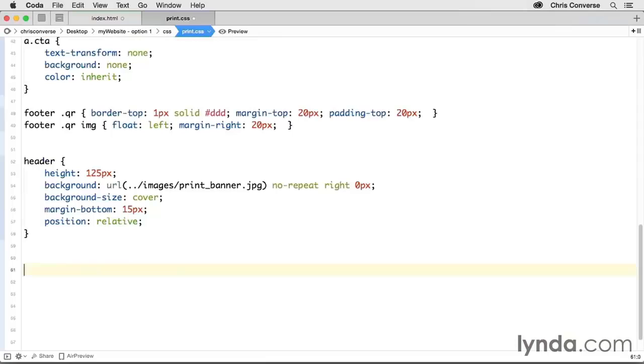Now with the header properties defined, we're going to target the logo inside of the header. So we'll type header space a.logo. Put in our brackets, hit a few returns. First, we'll change the width. We'll set this to 115 pixels. Then we'll change the height to 70 pixels. Next, we'll set our top position property to 15 pixels.